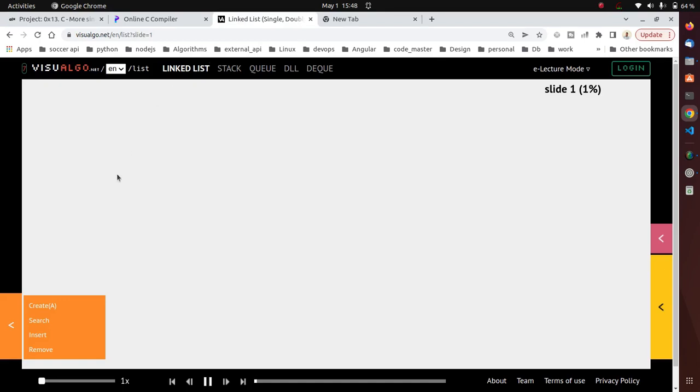So I am currently on visualgo.net. So I'm going to create an empty linked list. Okay, sorry, let me just create a random linked list first. So this is a random linked list and you can see we have a container that has a number in it, and this container is called what? Node, right? So one node has a relationship to another node.